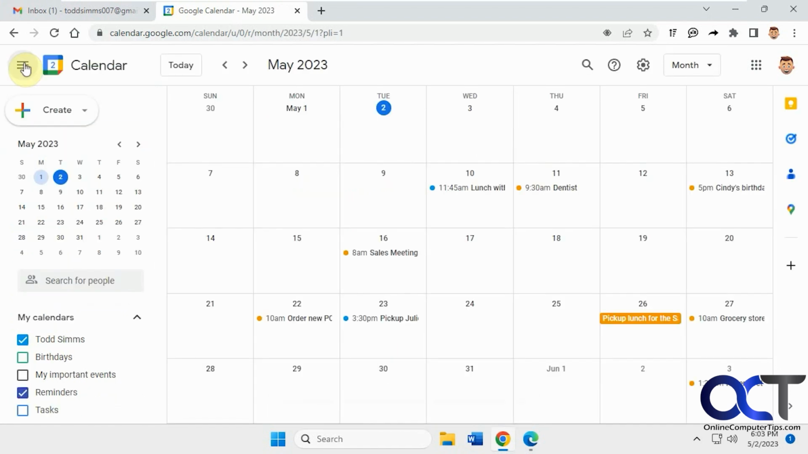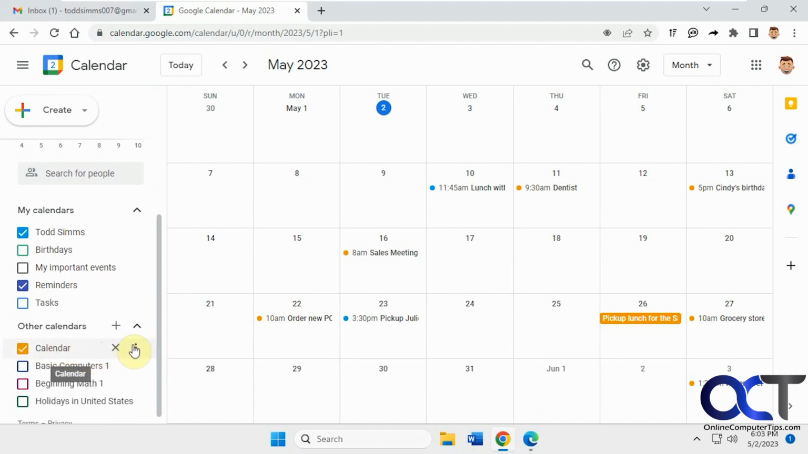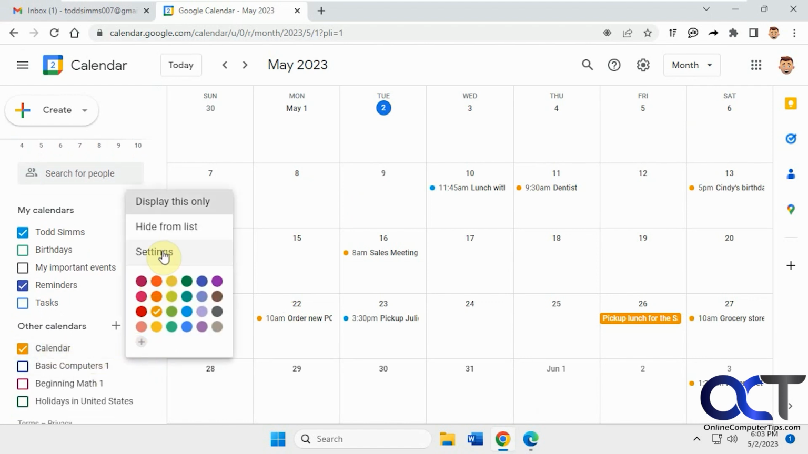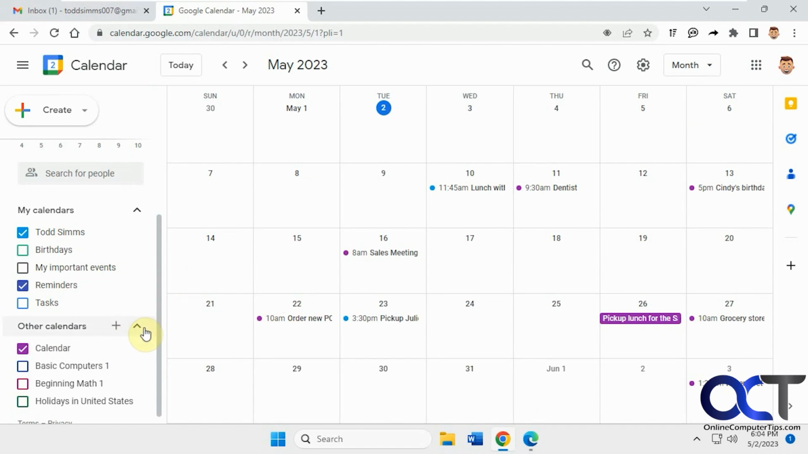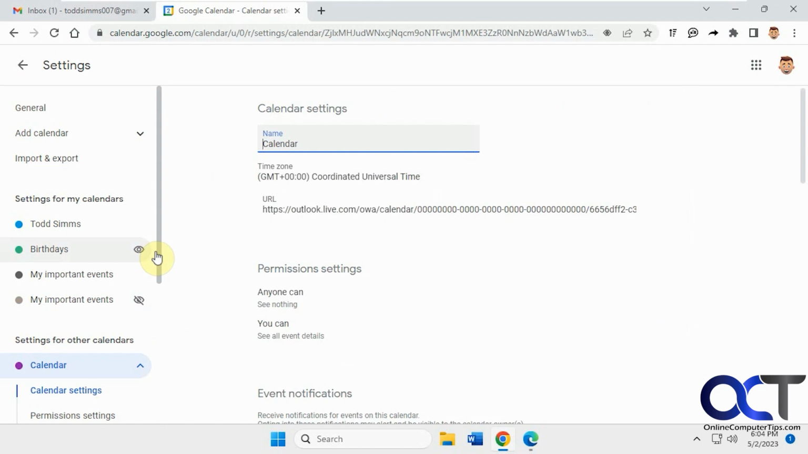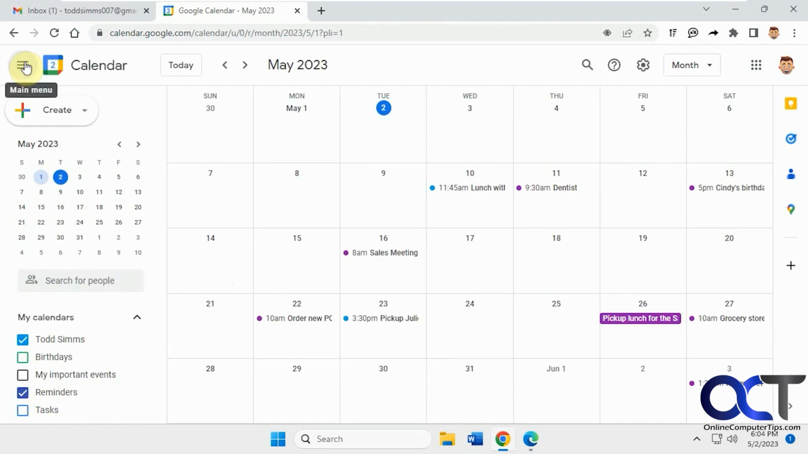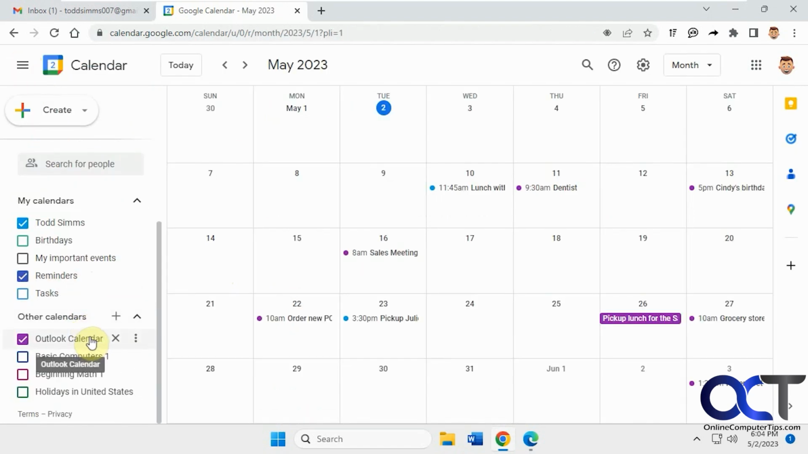So now if we go back to our calendars, you can see that we have the imported Outlook one in orange here, and then you could click on the three dots if you want to change it. If you want to hide it, display this one only, change the color, let's say, purple. So if we click on the three dots here and go back to settings, you can name this Outlook calendar or whatever you want to call it. And go back. So now you can see we have Outlook calendar here in purple.